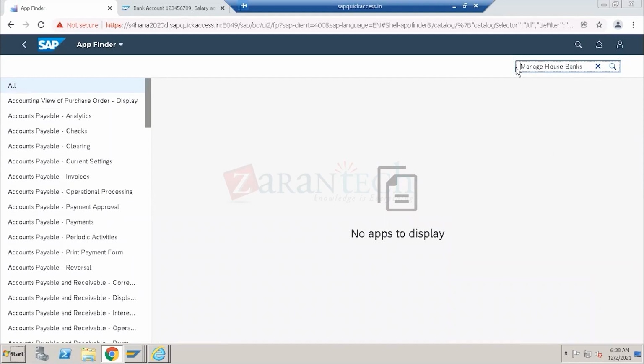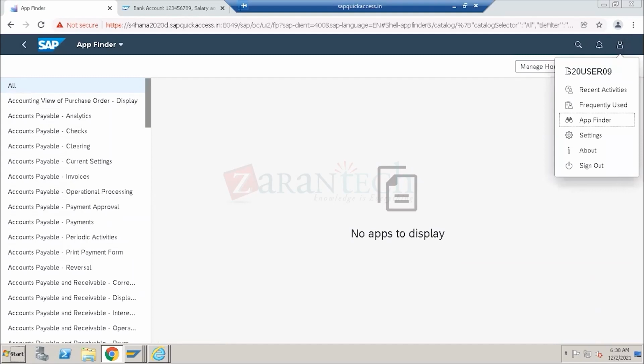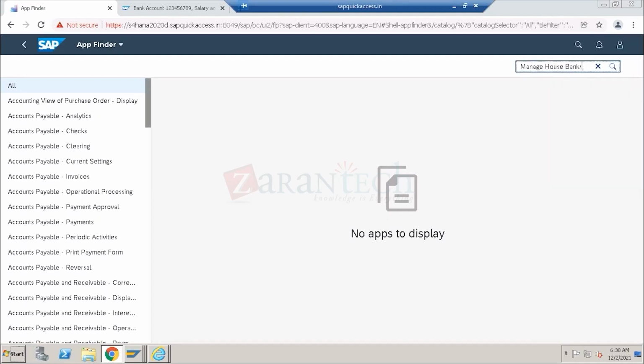Mahesh, this is not activated to your user ID. If you click on this user ID, you can see this is your user ID, Mahesh. This app is not activated, or it is not installed, and it has not been activated to your user ID. You have to take approval from your manager and give the app ID number so that I will activate. How do I know that? I'll give only the name of your app. The app name is manage bank accounts. Can you give the app ID also?